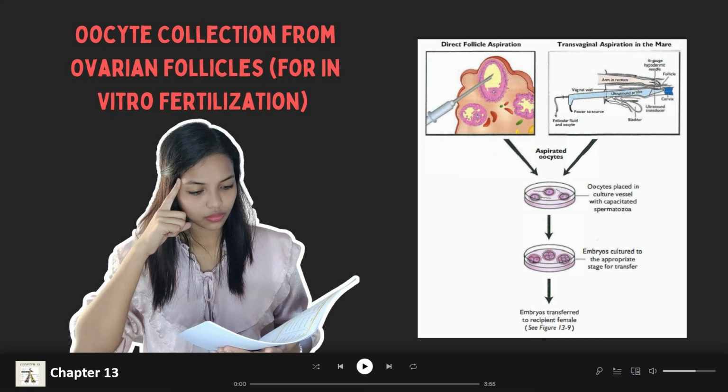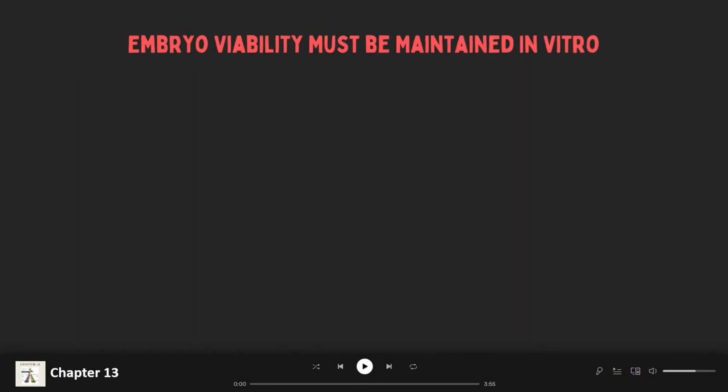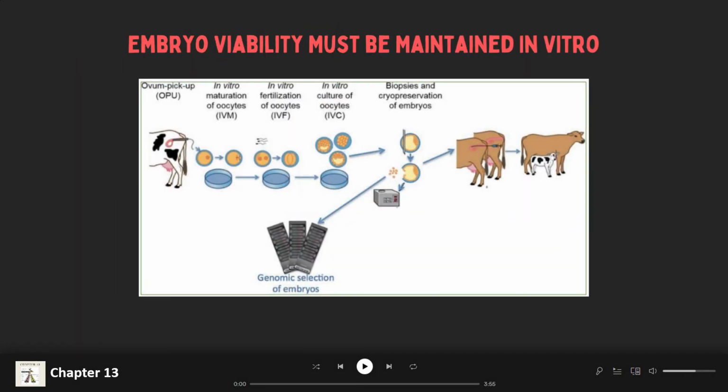Here's an illustration of oocyte collection from ovarian follicles for in vitro fertilization. Also, we have here an illustration of how and why embryo viability must be maintained in vitro. As you can see here in our illustration, in vitro maturation of oocytes, the in vitro fertilization of oocytes, and the in vitro culture of oocytes from the ovum of our donor animal going to our recipient animal. But what is in vitro? The term in vitro refers to outside the living body and in an artificial environment. As you can see here in the images, the embryos are stored in an environment that maintains their viability.